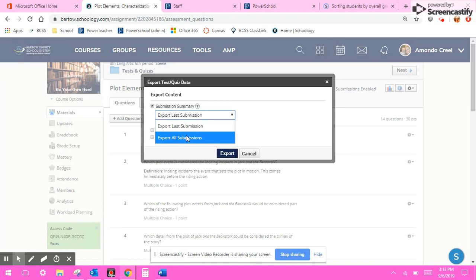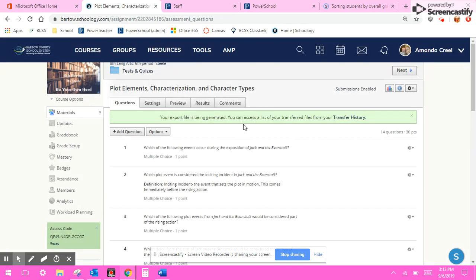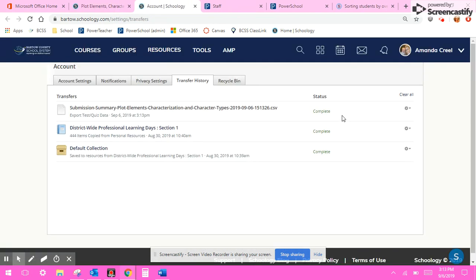So I'm just going to click all. I'm not quite sure. I didn't look into it too much, but I'm going to do all and then export it. Once you export, you're going to get this green bar up here to tell you to go to your transfer history. So just click on this link, and it's going to pop up different things that you've tried to export, and some of these things might be mine, but this is the one that I just exported from your quiz, and I'm going to download that.